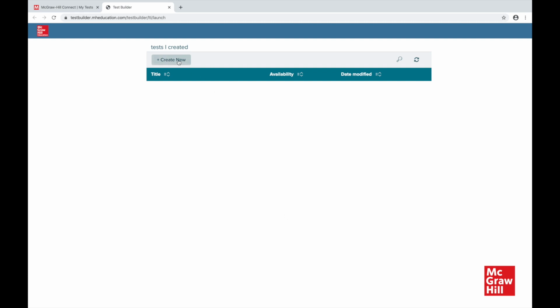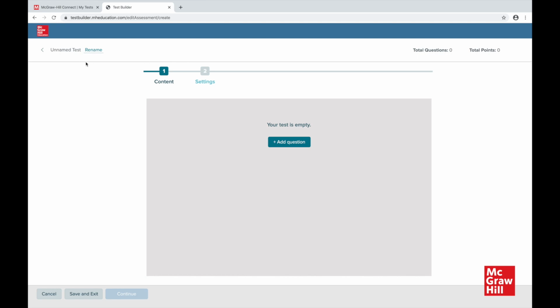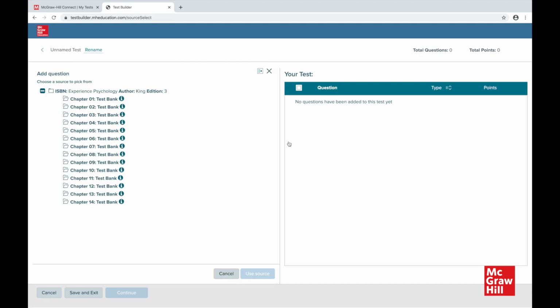And what I'll do is in the top left, I'm going to go ahead and hit Create New. So I'm going to create a new test. And then I will click Add Question right in the middle. First thing to do is just name this assignment. So I'll say Exam 1, and we're going to be adding questions from, let's say, chapters 1, 2, and 3. So the first step is just to add your questions in.